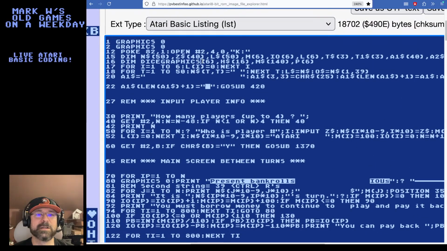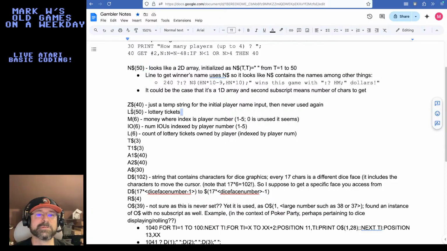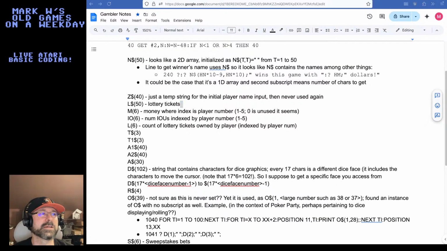So we didn't have that luxury back then. You called them things like D, and then maybe you would keep some notes like this to help yourself remember or to document it for other programmers. So, M is the money. Here we were getting luxurious. Look, IO. That's the number of IOUs per player.